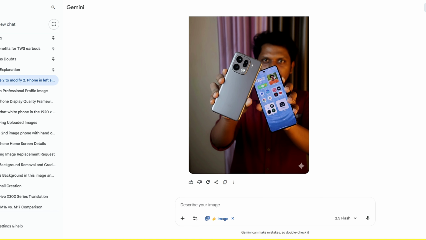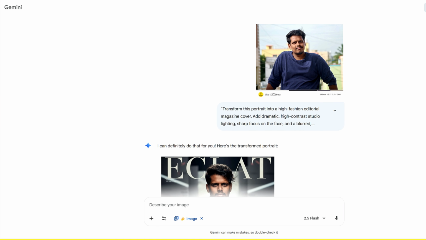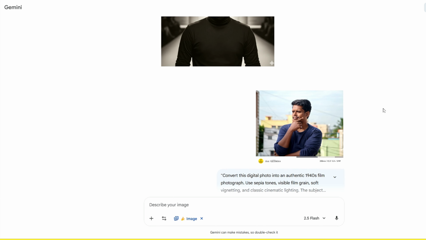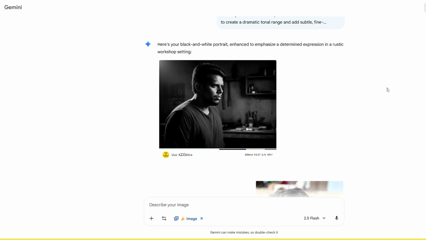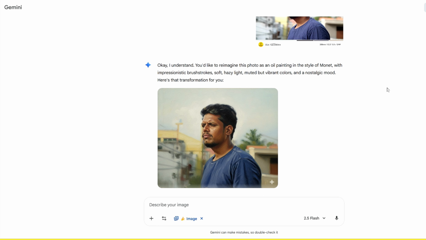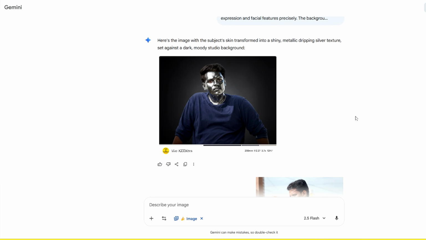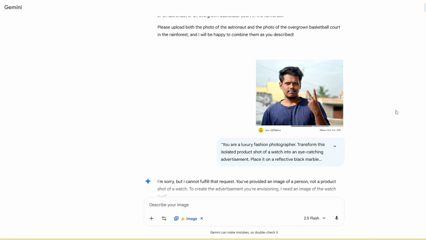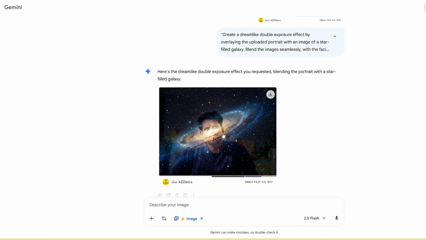There are many prompts you can use with Google Gemini, and I have given all the prompts in the description. Like a 1940s film photograph, or a black and white portrait, or a painting like that effect. Then here is one more effect, turning the subject's skin into a shiny metallic texture. Then there is a dreamlike double exposure effect, a galaxy effect.